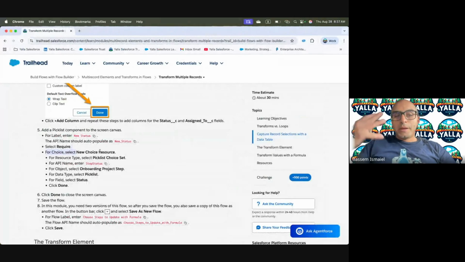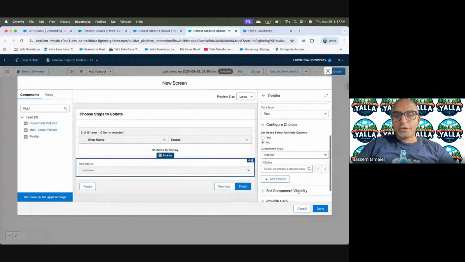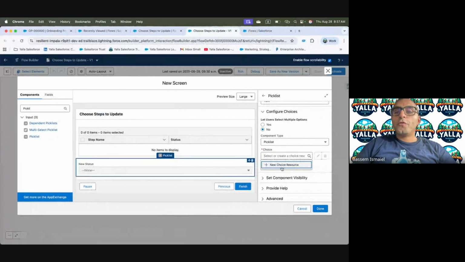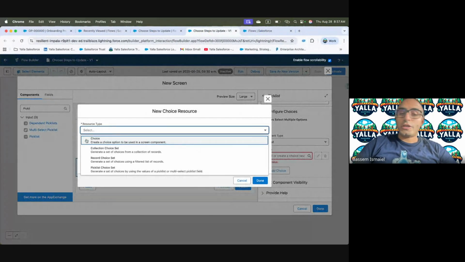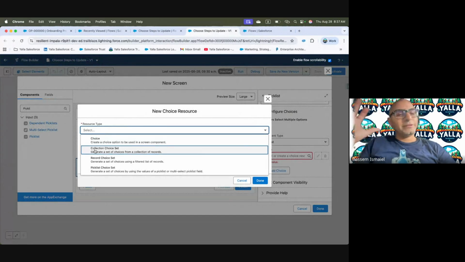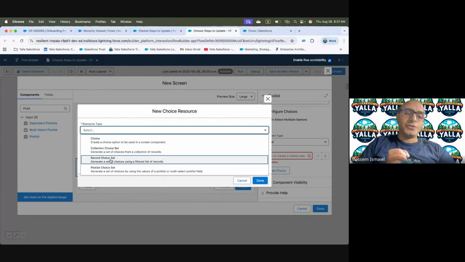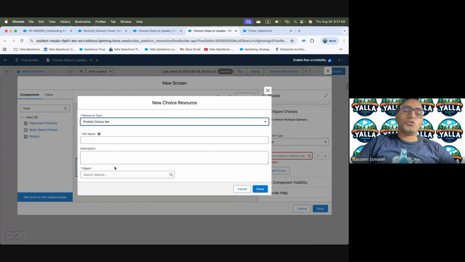As we remember from having a pick list, any pick list needs a choice. And we have multiple choice options in here. So I'll go in there. We have 4 options for choice resource. Either you put it in manually, or build a collection and then pass it in here, so it will depend on that collection. Or we have a record choice set, which allows you to pick a specific object and apply the filter criteria, and then it will be there. Or pick list choice set, which will be inheriting the metadata for this pick list from an object.